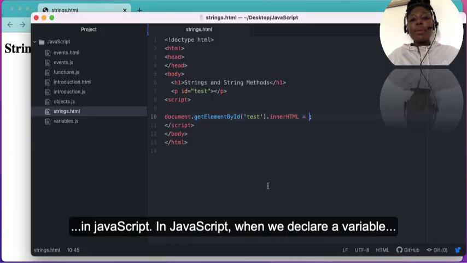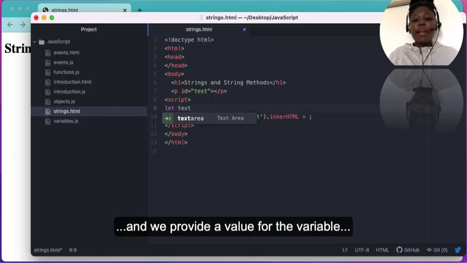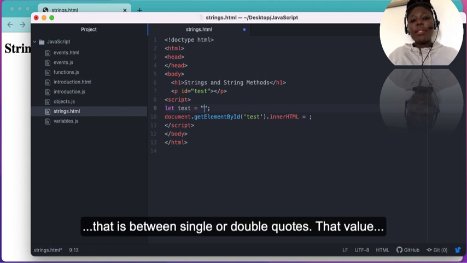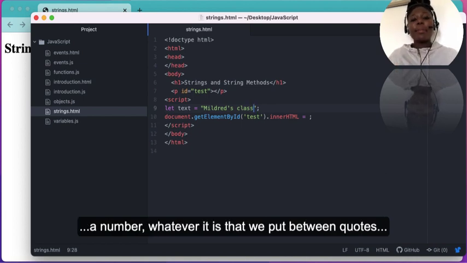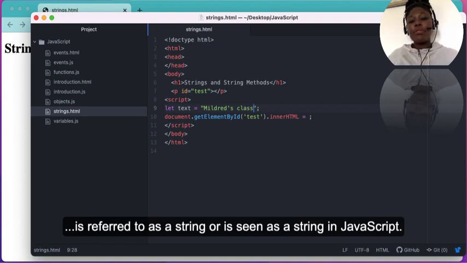In JavaScript, when we declare a variable and we provide a value for the variable that is between single or double quotes, that value is called a string. We write a string as a text, a character, a number, whatever it is that we put between quotes is referred to as a string, or is seen as a string in JavaScript.